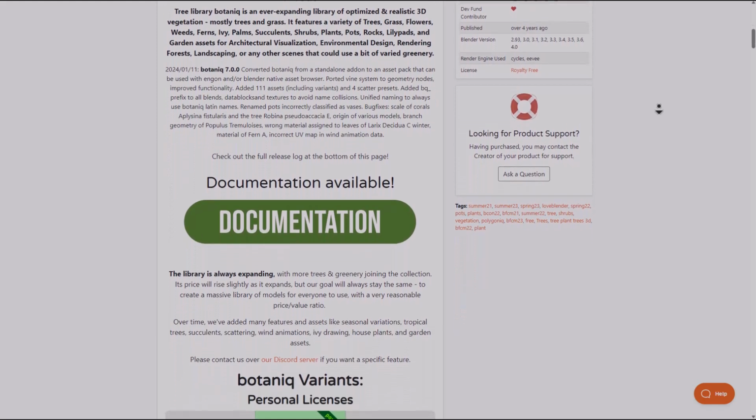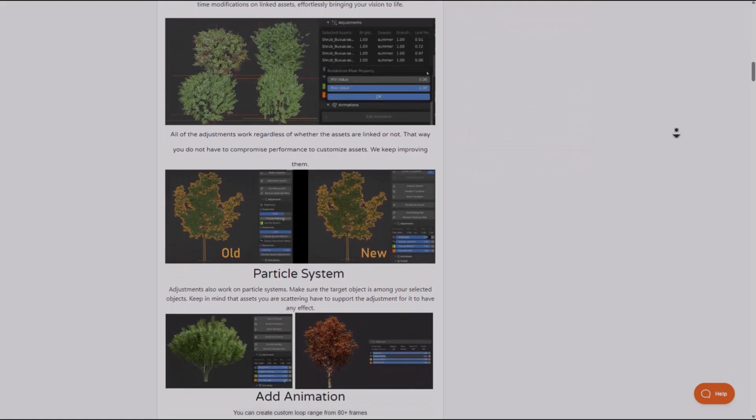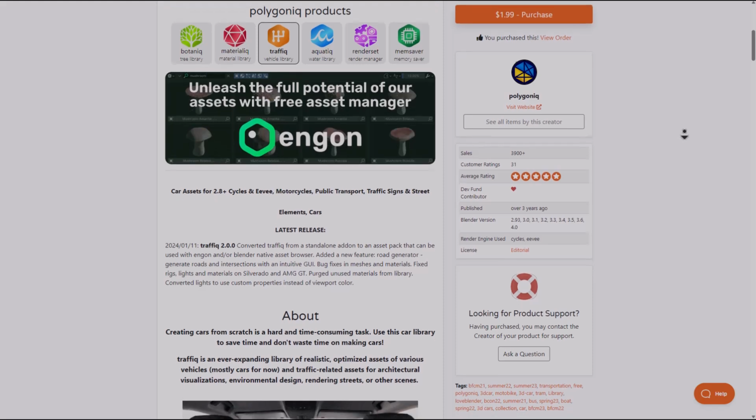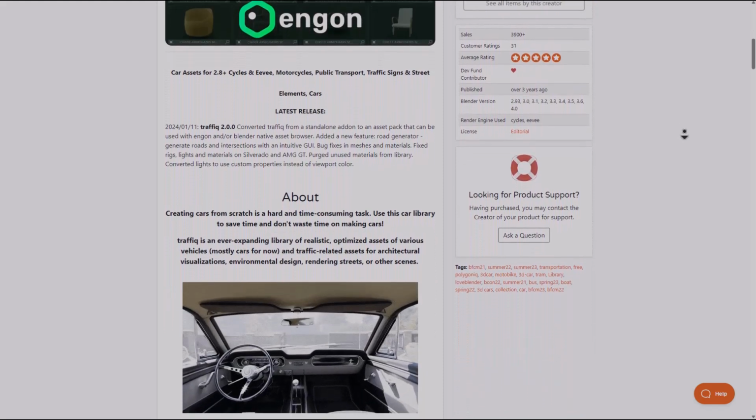And for those who are also thinking about doing some very interesting things with the traffic tool, which is also another tool from the folks at Polygonic, then you might want to go ahead and check this one out, as they've also updated the traffic tool with some interesting assets and some interesting tools as well.